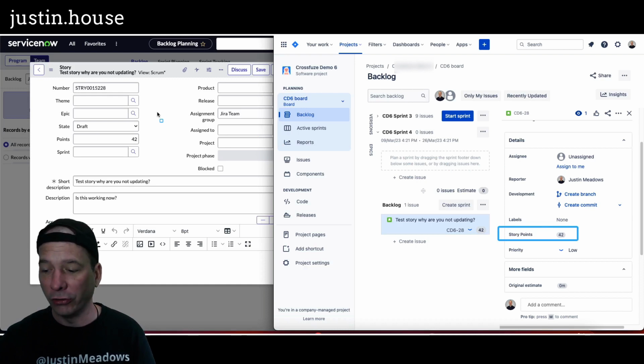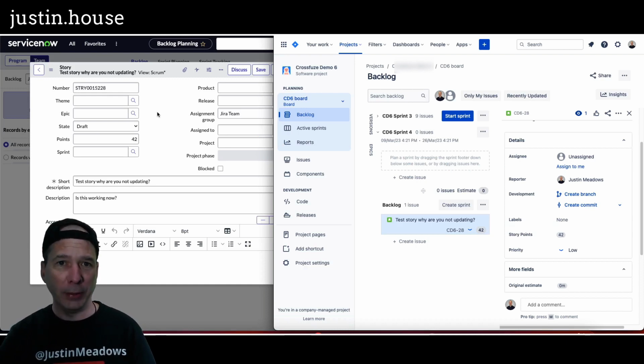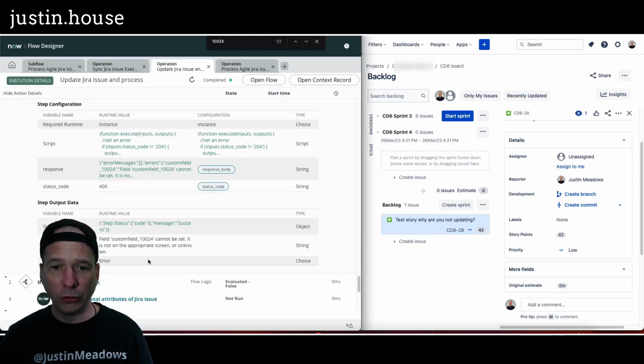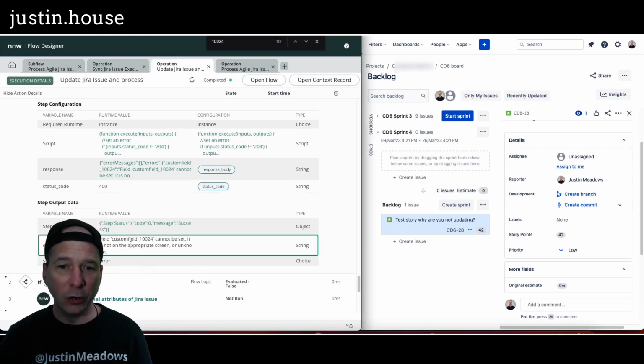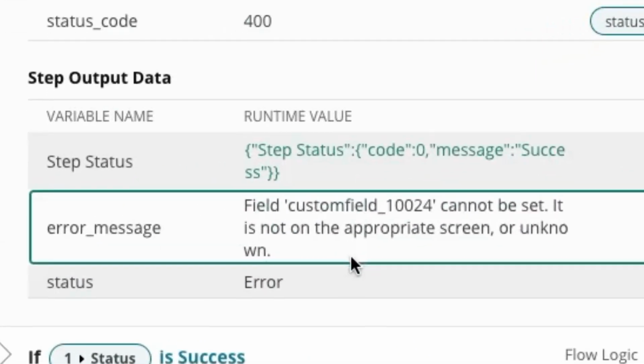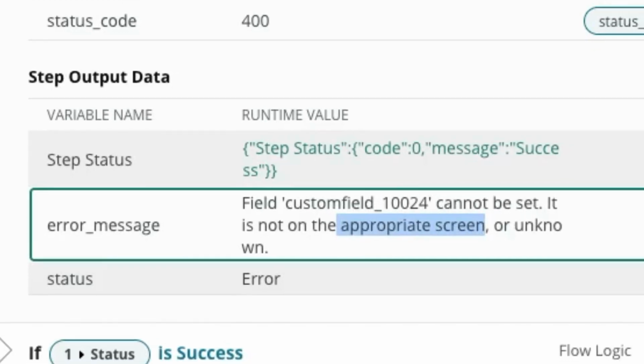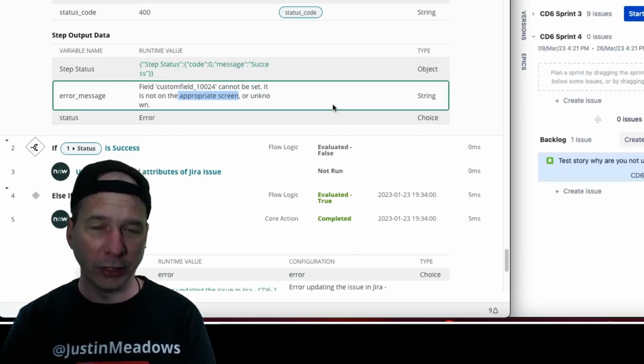So all of the stuff I showed you with the custom field mapping and everything on ServiceNow was correct. And where I was clued into what was going on was this error message in the flow, basically saying the custom field_10024 cannot be set. It is not on the appropriate screen.